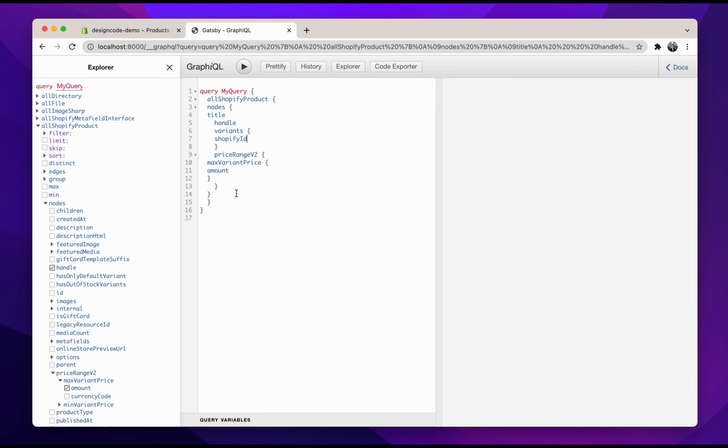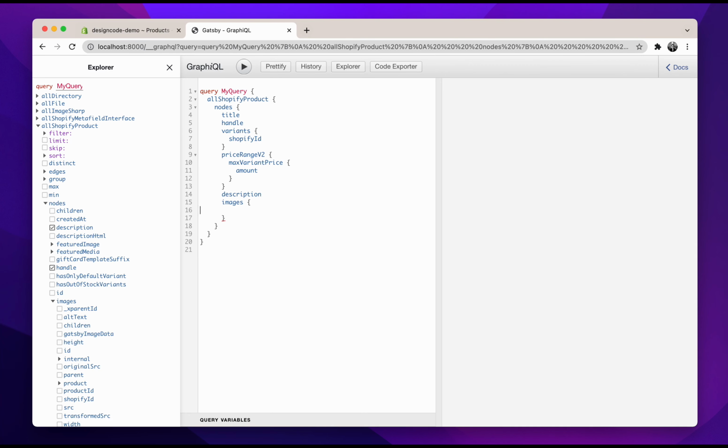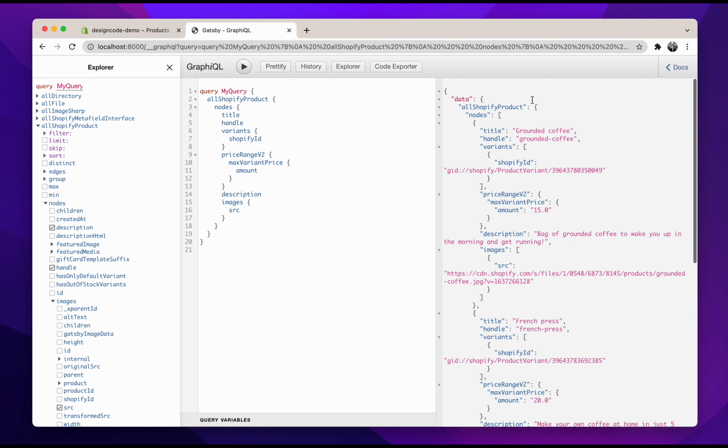You can see that right now, all of my lines are not aligned, so we can click on Prettify and everything will be aligned. We also want the description of each product, the images array, and for each image, we want the source file. Now click on play and you'll see the results printed on the console. If you're satisfied with that, we can move on to the next step.